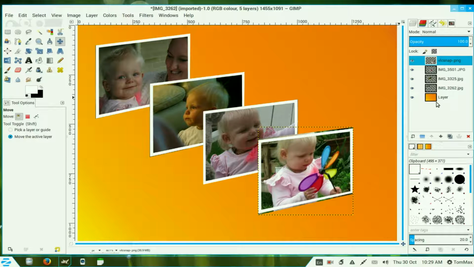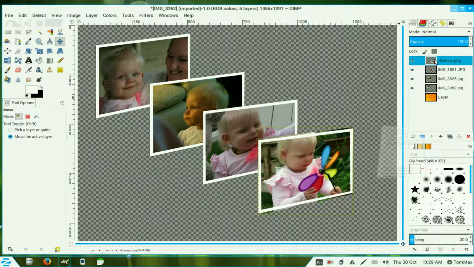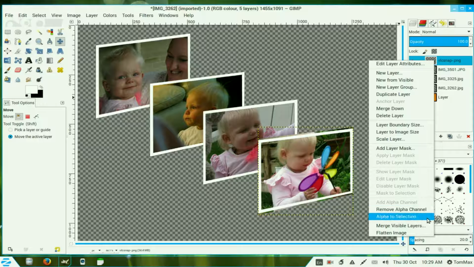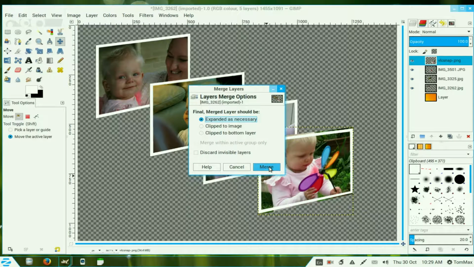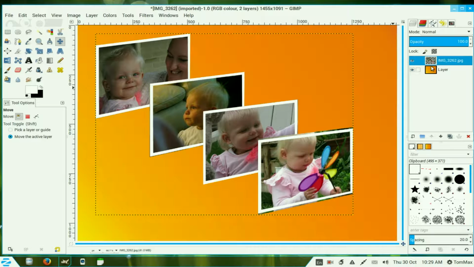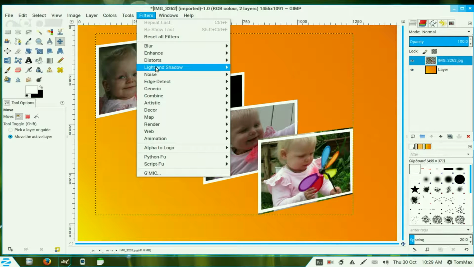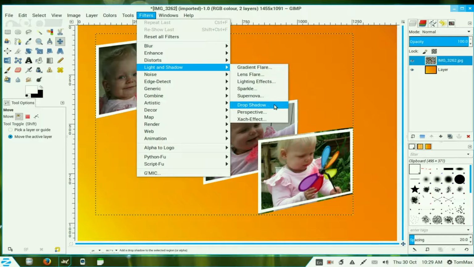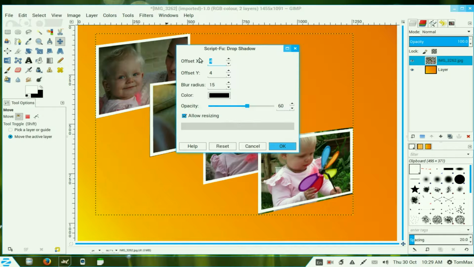Now I'll return to the bottom layer and turn that eye off. Right click the top layer and merge visible layers. That merges all those stacked images together. I turn on my background layer once again. I have my top one selected. I go to filters, light and shadow, and put in a drop shadow. Now leave everything as a default and click OK.